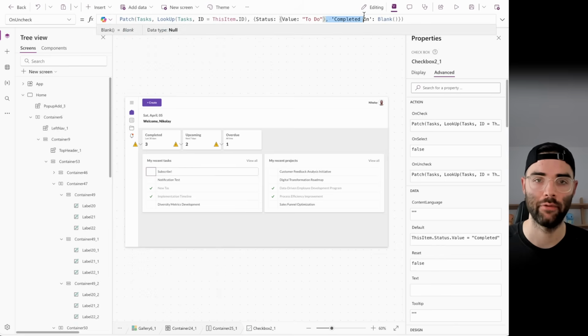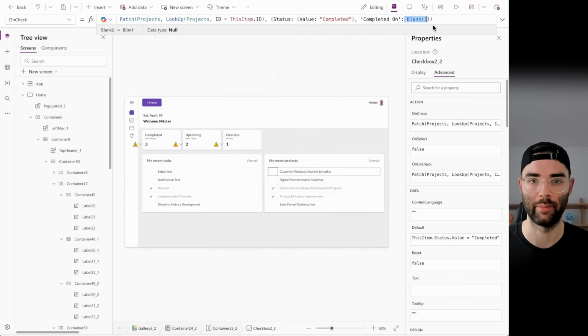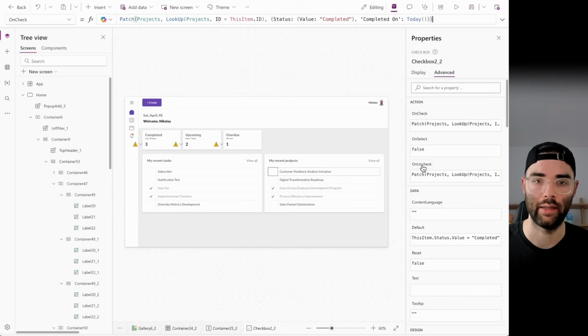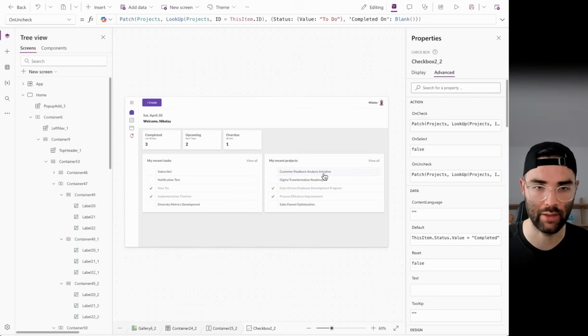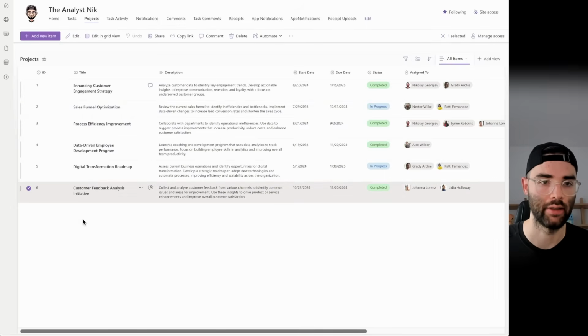And so we'll do the same for the other projects. So right here on check, I'm gonna throw in that completed on, or actually, no. So instead of blank on the completed on, it'll be today. And on uncheck, I'm gonna put in completed on blank. So if we do this again, so customer feedback initiative. So if we select and go to projects, that's this one here.